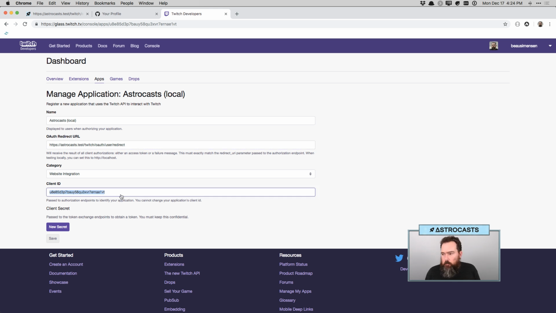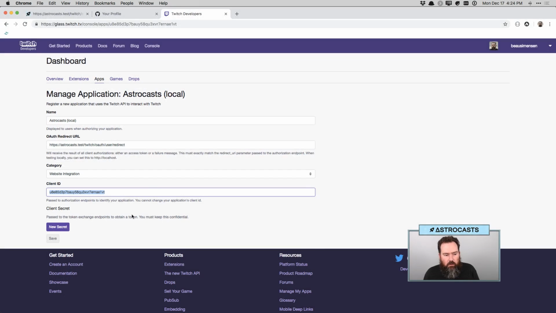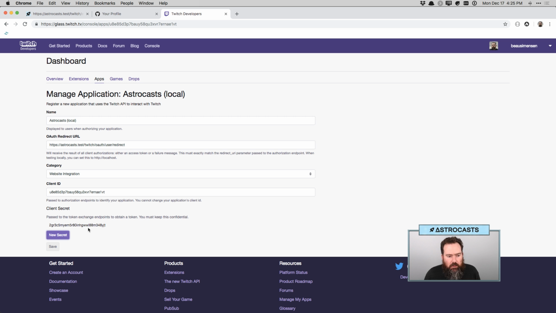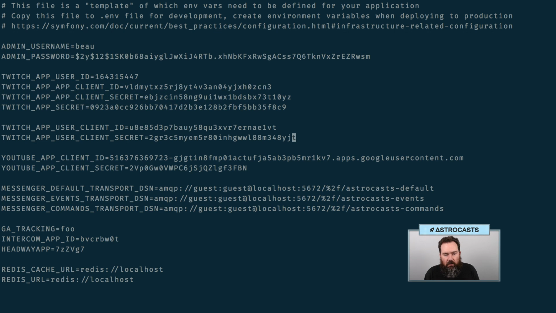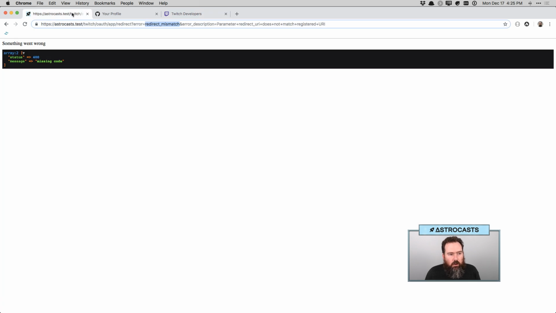There's the client ID. Okay, so Twitch user client ID. And then we're going to get the secret. Client secret. How do I see it? Sure you want to generate a new secret? No, but let's do it. All right. I don't think I ever got to see the original secret the first time either, so I guess that's just the way it goes. All right, so I think this should work.